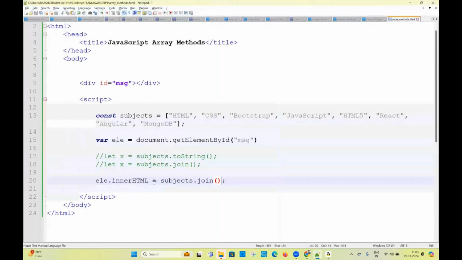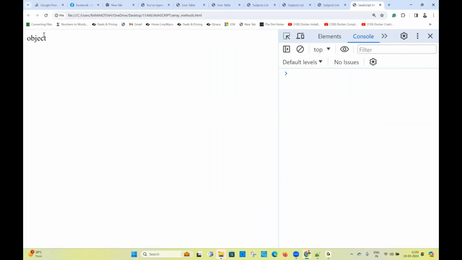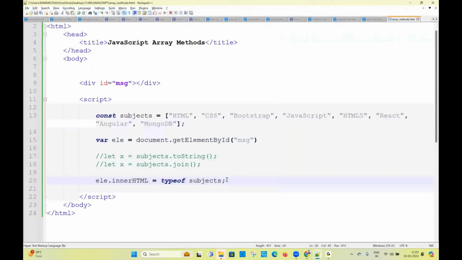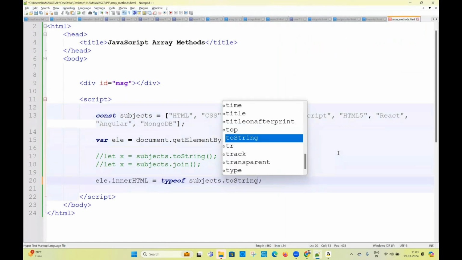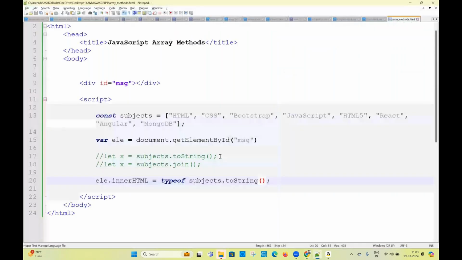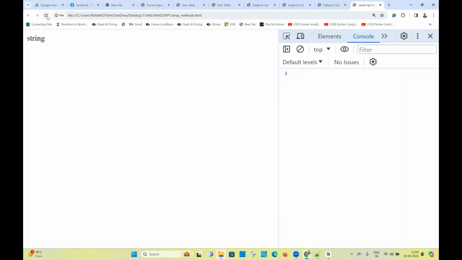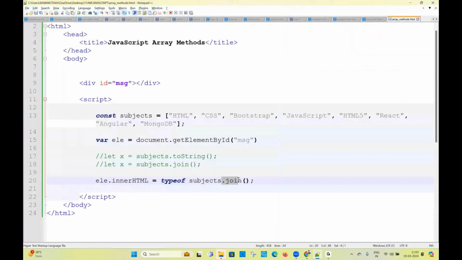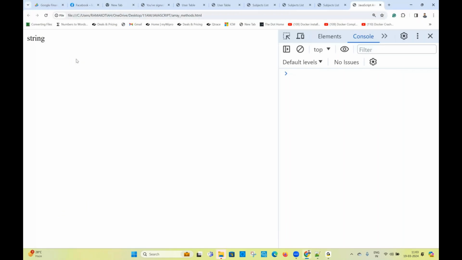But if you write typeof subjects on the screen, what is the type of subjects? Object, since I'm not converting. Now you see subjects dot toString. Then what is the type of subjects dot toString? Now this is going to be string. Subjects dot join also we can write. Join also converts the array into string. If you are not applying join or toString, what is the type of subjects? Object, obviously. A string is converted.